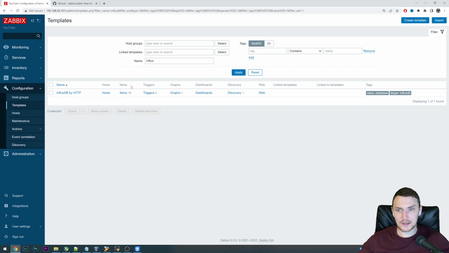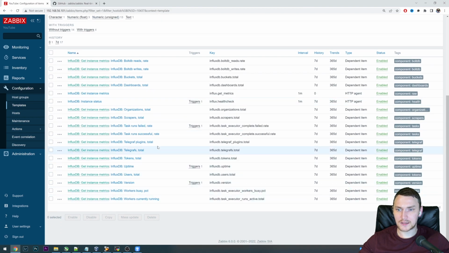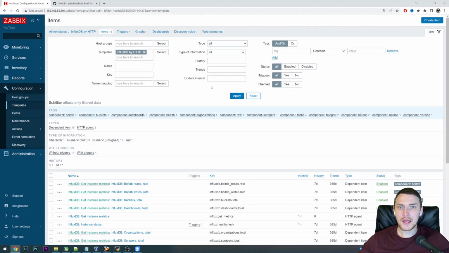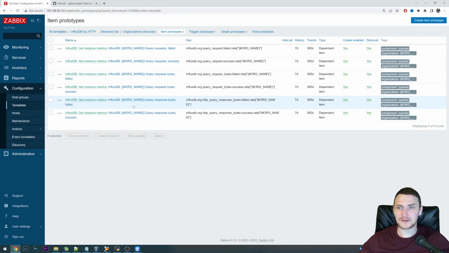And what we will get out of the box by using this template is 18 items. These are the metrics that we can monitor out of the box without any additional configuration. We also have one discovery rule, which is going to discover all the organizations that exist in your InfluxDB. And for each discovered organization, it's going to create 6 items: the query request failed, success, query request bytes, success and failed, and the same for the responses. So let's start the actual configuration.